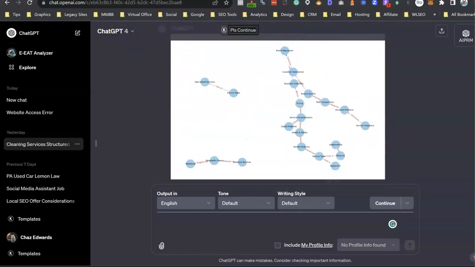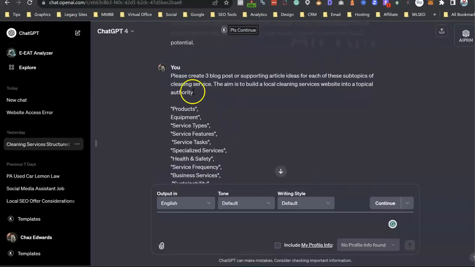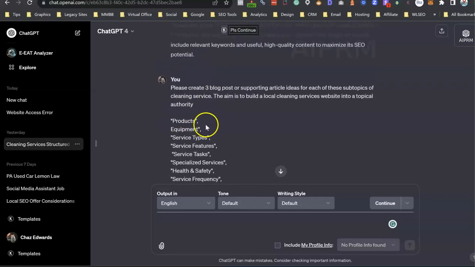The next thing I do is I ask it to take that list of subtopics that we found, and then I ask it to please create 3 blog posts or supporting article ideas for each of these subtopics. The aim is to build out a local cleaning service website into a topical authority. Each one of those nodes, if you will, becomes the topic, and then you're going to have supporting content underneath that node.